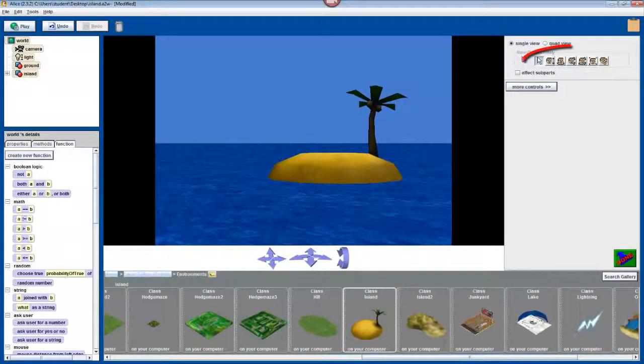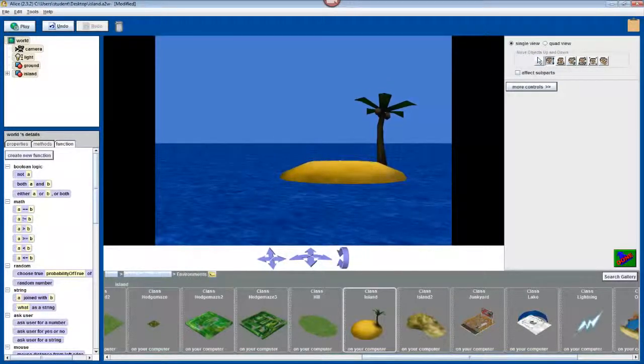Now, we can use these positional buttons up here in the top right to move it around. This first one, which is already selected, allows us to move it freely around. The second one, which you should click now, allows you to move objects up and down. We'll lower our island into the water a little bit to make it look more realistic. The other buttons do different things. The third button lets you turn objects left and right.